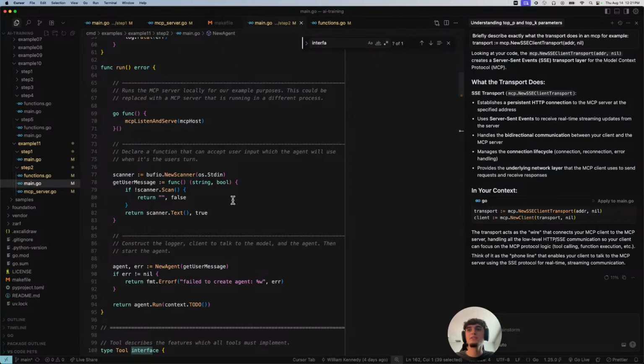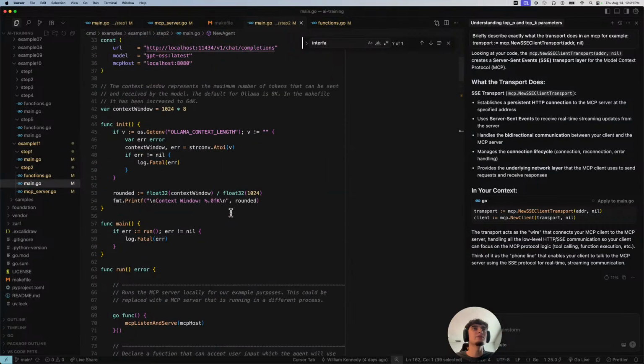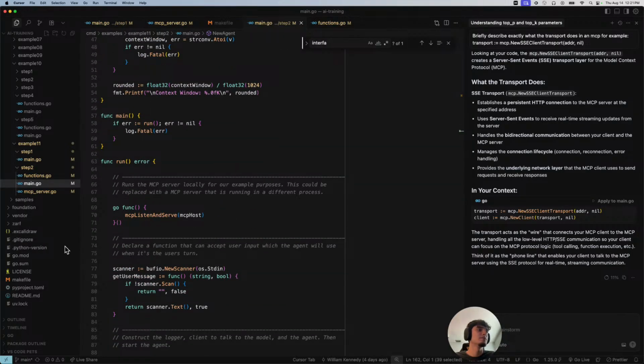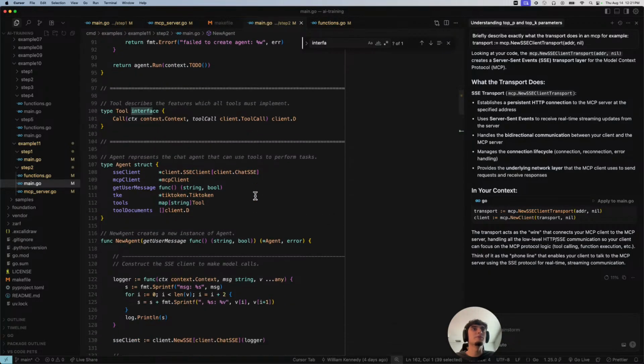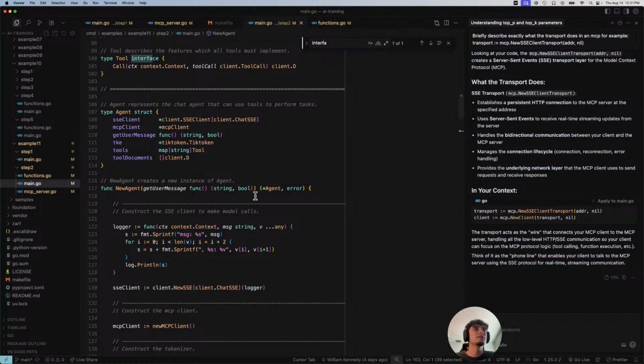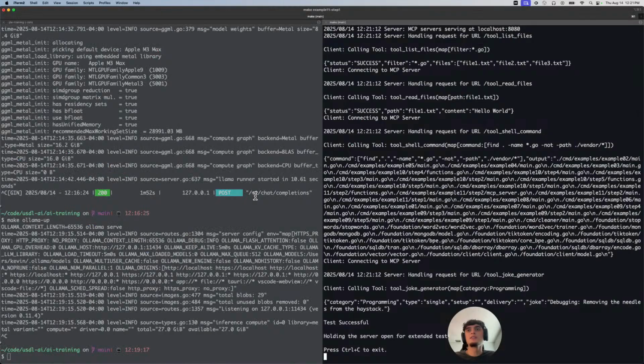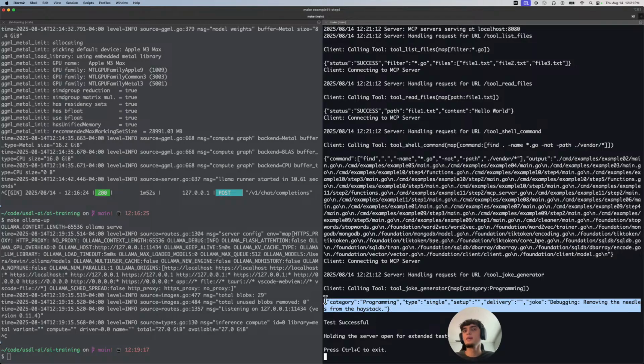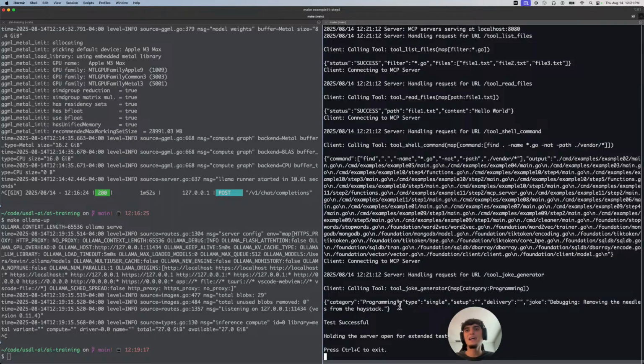It's unfortunate that I couldn't show the actual MCP server working without the stream cutting off. That sucks. But essentially what would happen is we would get this sort of response from a tool, and the LLM would then process this and give it back to us in a more user-friendly way. It would say, oh, the setup is this and the delivery is this, or it would give us the actual joke.